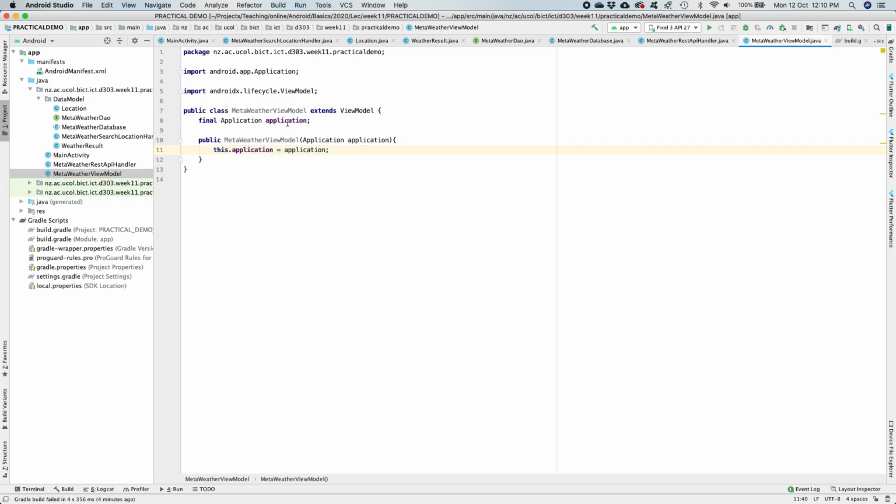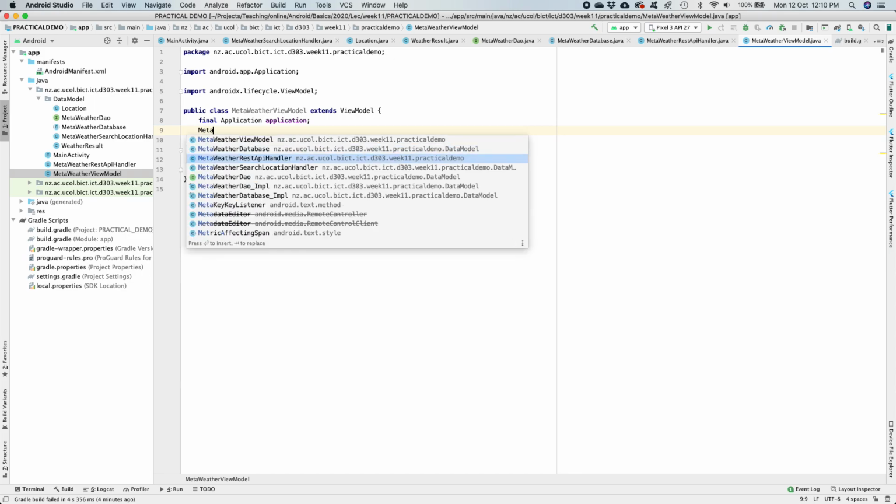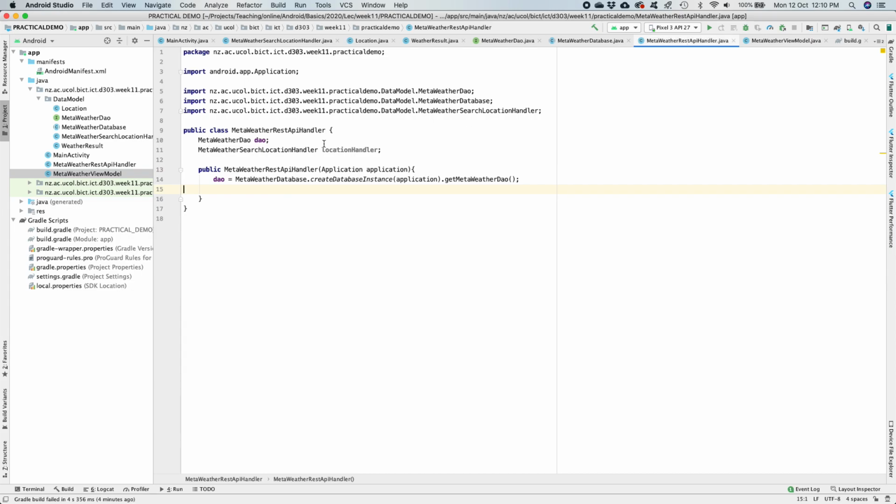So in this way we are initializing that, and then we also need to have the MetaWeatherRESTAPIHandler, and then we are going to say restAPIHandler is equal to new MetaWeatherRESTAPIHandler, and we provide the application to it, so it is going to create that specific thing. Fine.